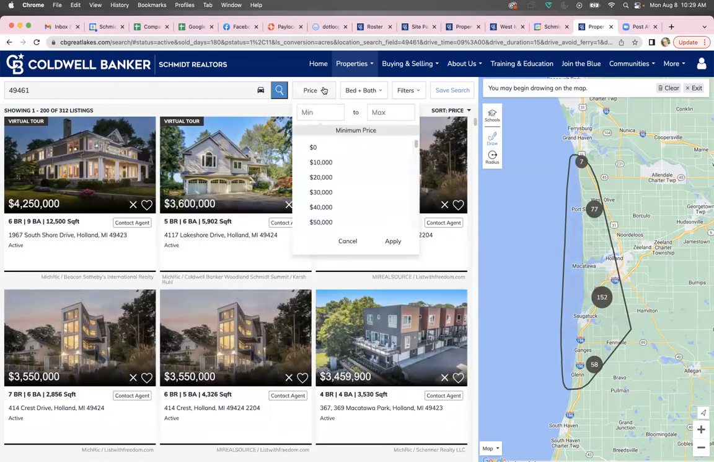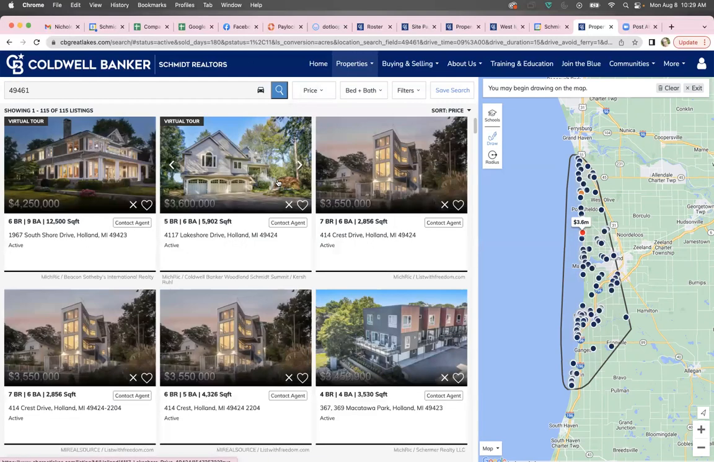I'm going to adjust my price so that the minimum is 500,000 for my particular purposes. That's what I want it to be. I'm going to apply. And I'm going to go into filters.